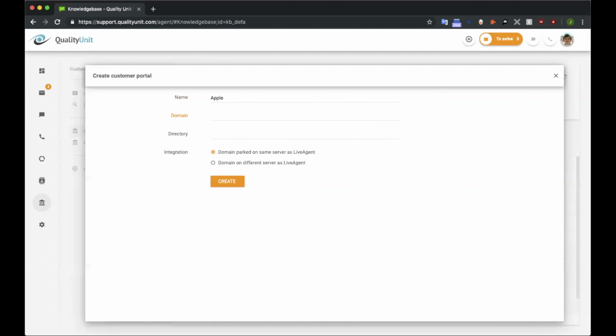Then we're going to put the domain. This is going to be where the new knowledge base is going to be available. If you have a LiveAgent account in our cloud, it has to be .ladesk.com. So it'll be apple.ladesk.com here.